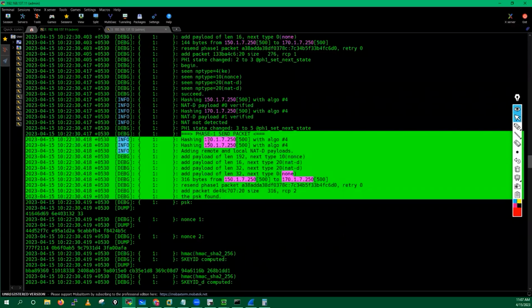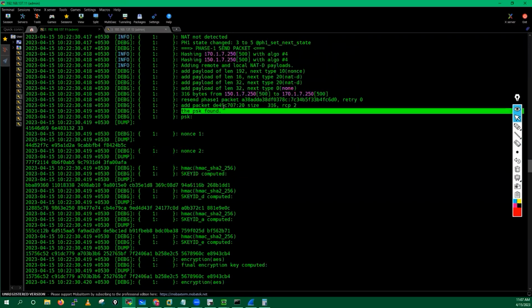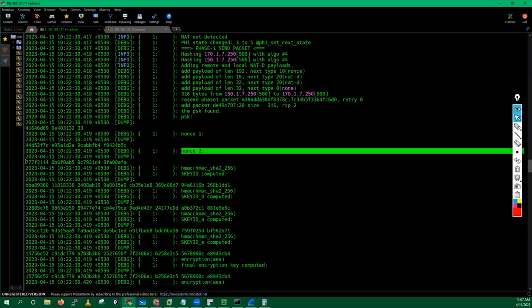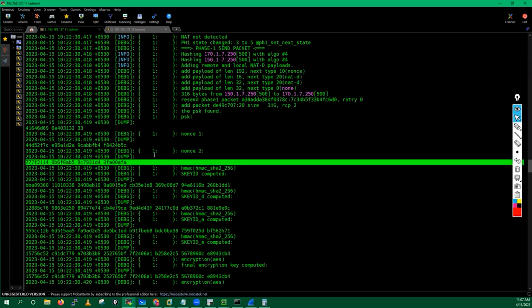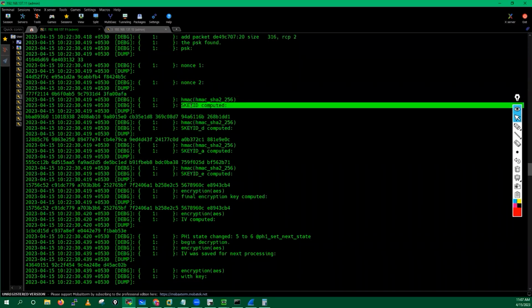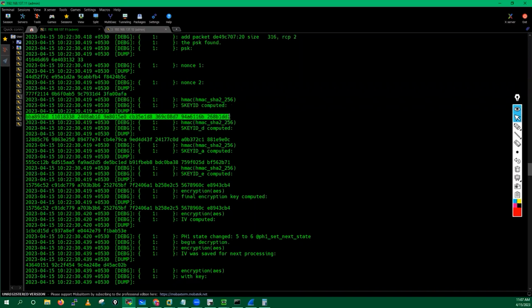Now what you will see here, he has just processed the things. See, 316 bytes from this device. He has added the packet. Now preshared key found. This is the preshared key in your encoded form. He has a combination of nonce 1 and nonce 2. This is the nonce value it will get. And after that, he just starts the calculation of the ASCII ID, which I have told you. And this is the ASCII ID which he has just calculated.